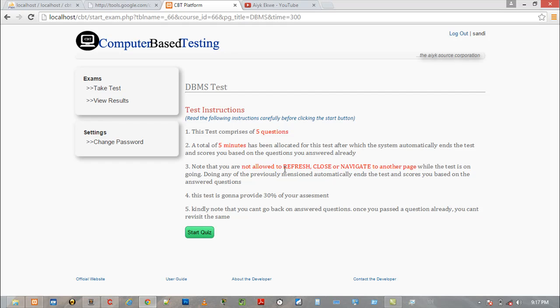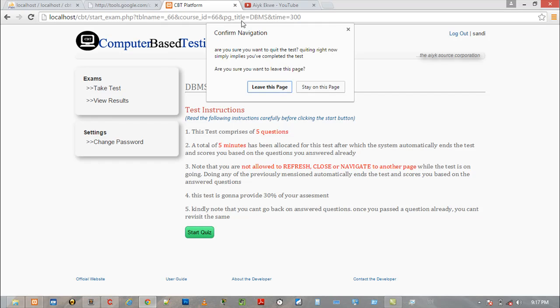Then you're not allowed to refresh, close, or navigate to another page while the test is ongoing. Ordinarily, if you close off the page or the tab, it simply means you've completed the test. But what I've done is that once you close off, refresh, or navigate to another page, this warning comes up to be sure that you want to do it. Confirm navigation. Are you sure you want to quit the test? Quitting now simply implies you've completed the test.